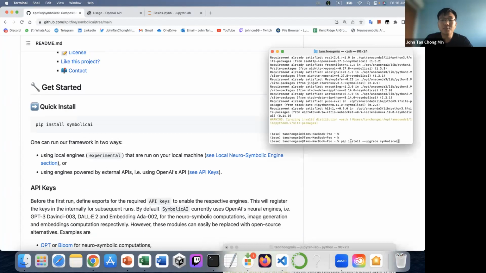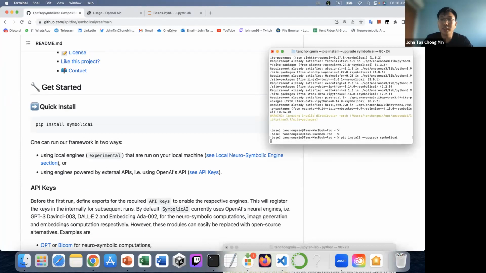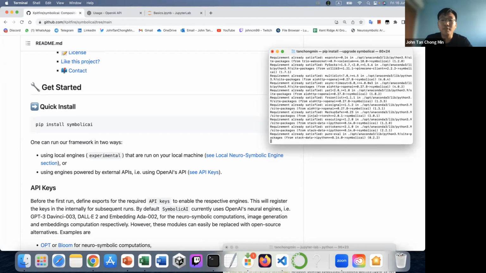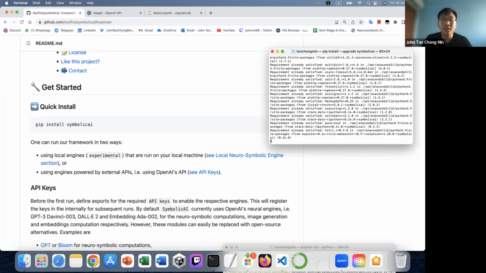The command is pip install Symbolic AI. And in order to get the latest version, we can use the --upgrade command. So let's just run this. And after running, we have everything we need installed, and that's great.